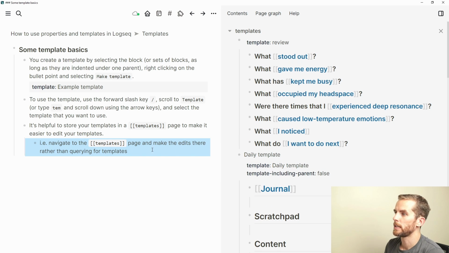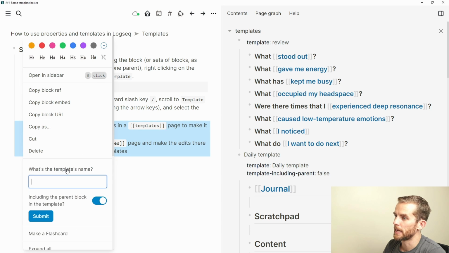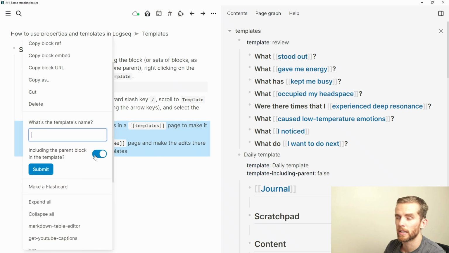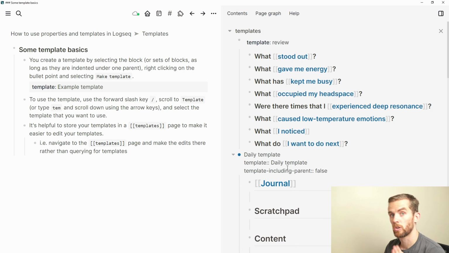Now you'll see that when I had that option over here to say / make template, I have the option to include the parent block in the template name. So this one over here, this daily template, I've decided to not include that template in the daily name because I've added that to my config file in Logseq, in my EDN file, so that comes up every single day.